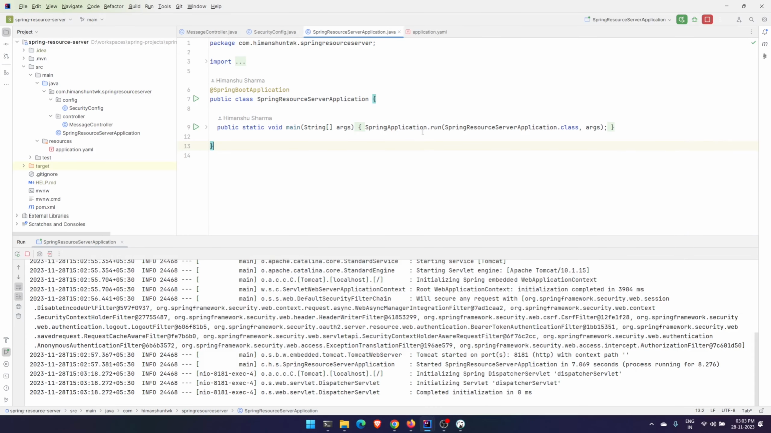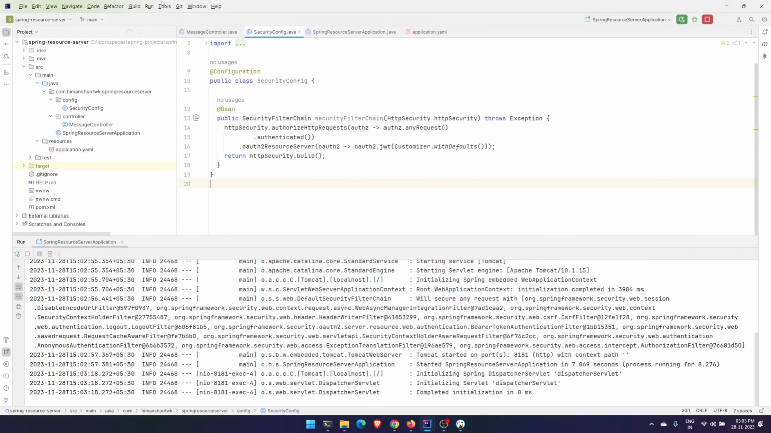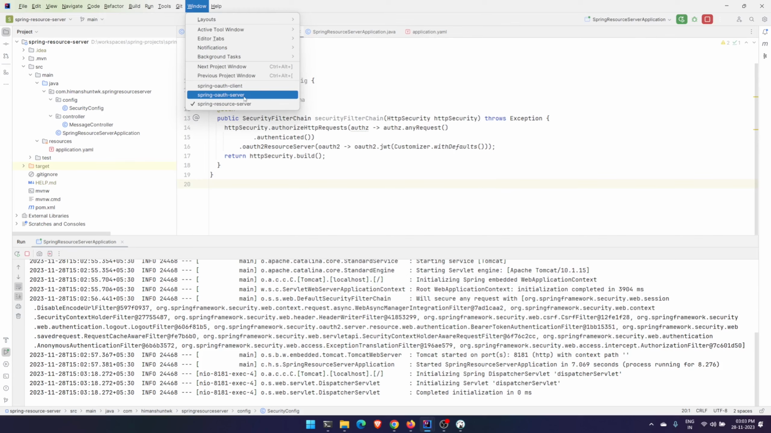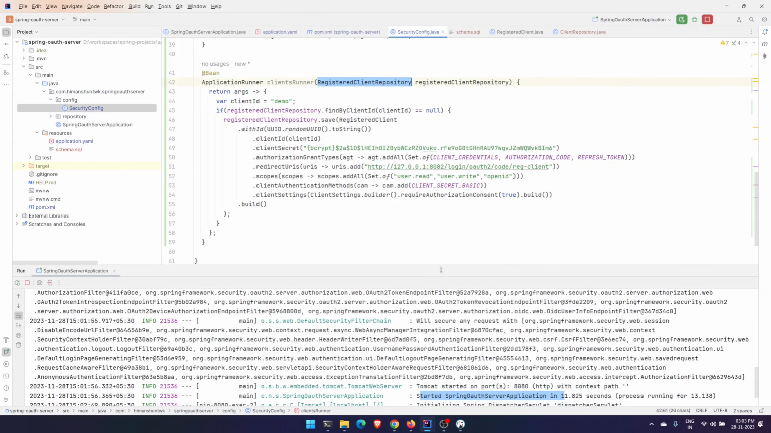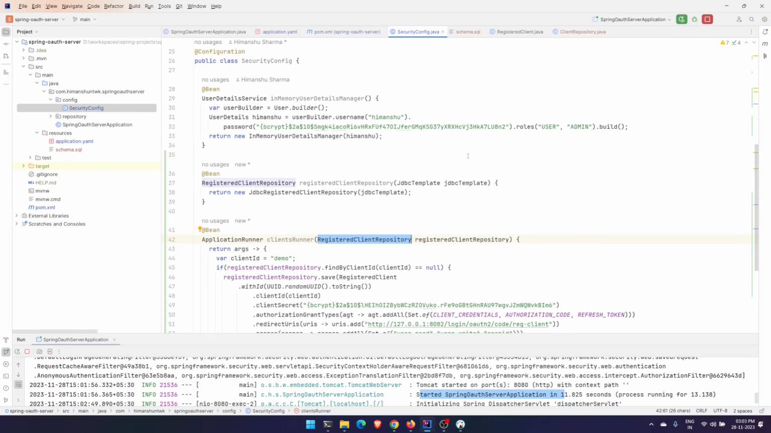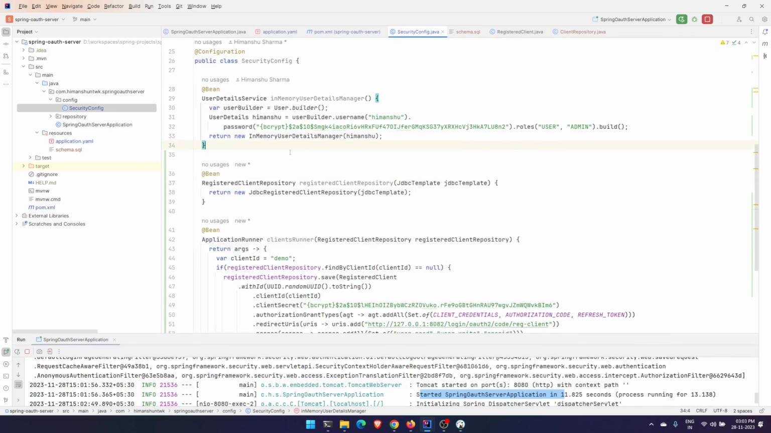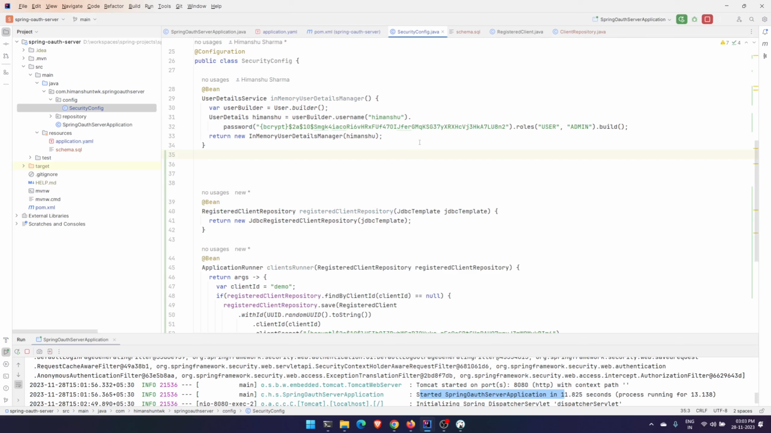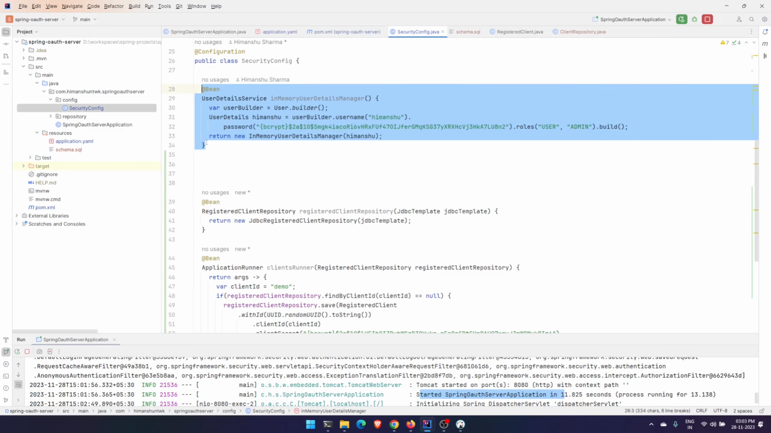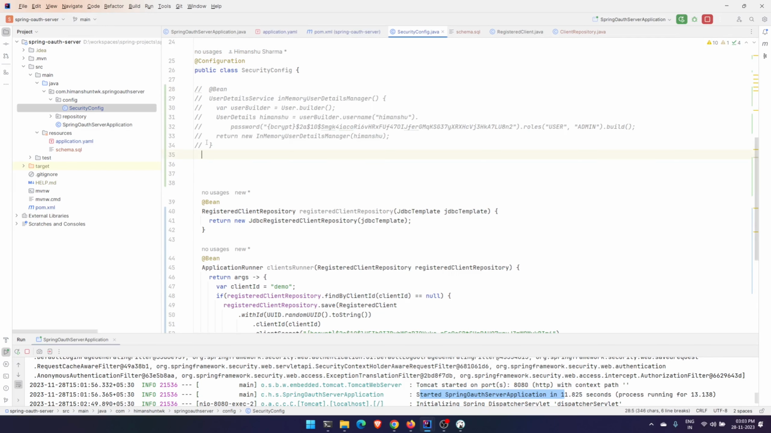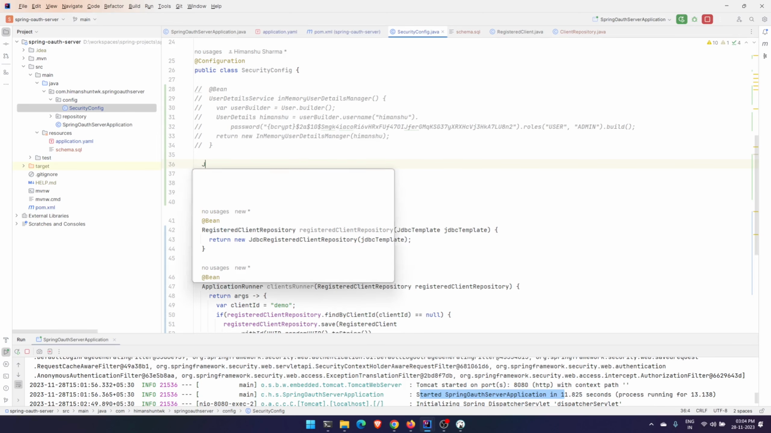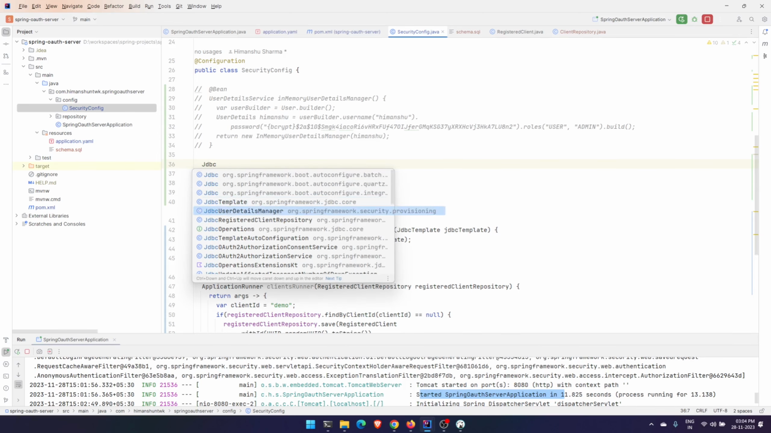Now let's do the user persistence in a similar manner. So you get the idea, right? The difference is in the repository. We just did the JDBC template for the client, so now let's do the same thing for the user. In case of the user, instead of creating the user details service bean, let's comment this out for now. I will create a JDBC user details manager, this one, right?